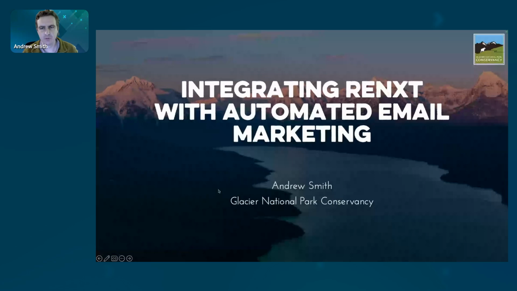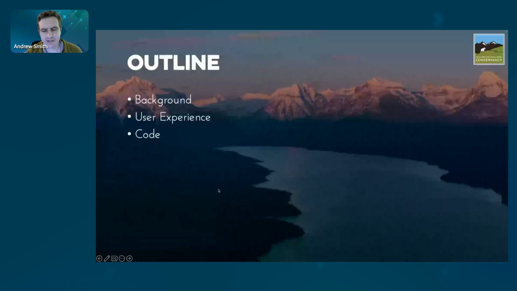So a little outline of what we'll be covering. First, I'm going to go over some background for myself, my organization, and the problem we were trying to solve here. Then we'll look at the user experience and the front end. And then finally, we'll dive into the code a little bit. And feel free to ask questions at any point.